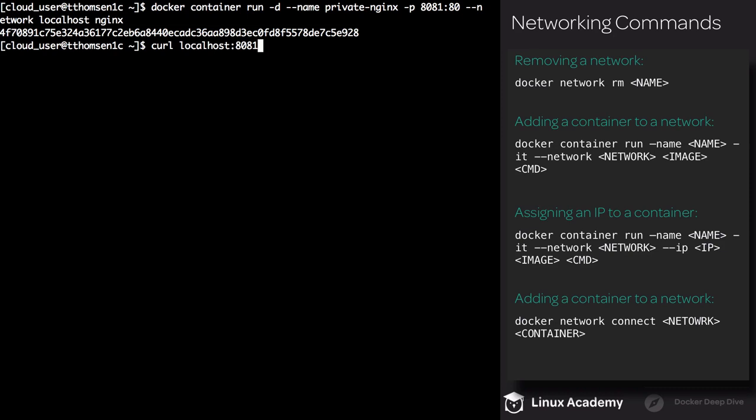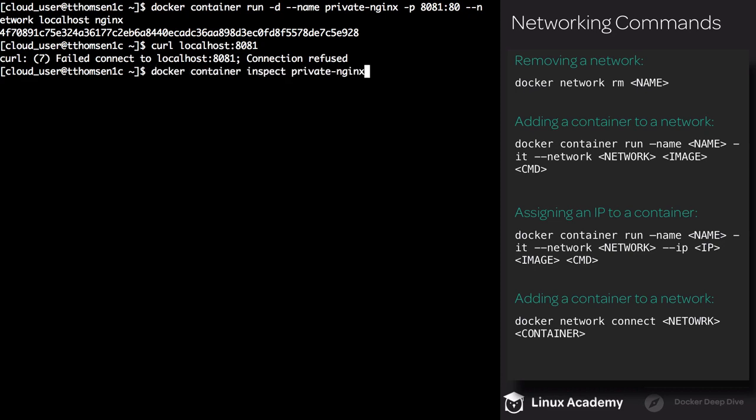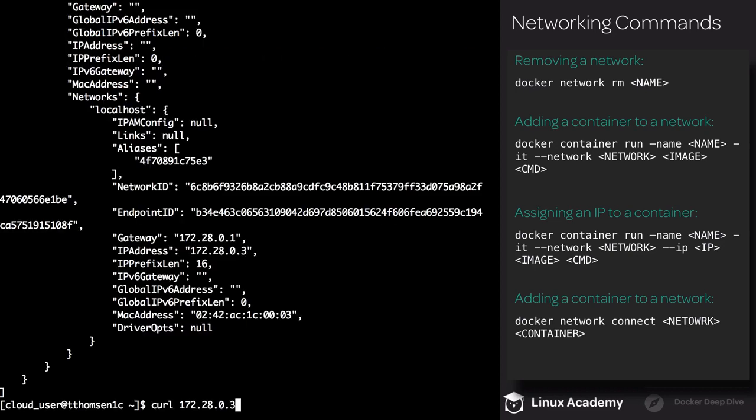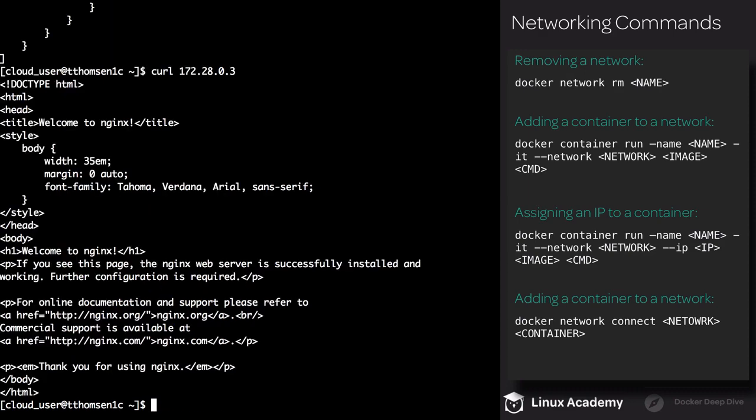When I curl localhost:8081, we're not getting anything back. And the reason why is because this network is internal. It's not bound to any of the interfaces on the Docker host. But I can do a docker inspect on the container. By using the private IP assigned to the container, I can curl it and get a result back.